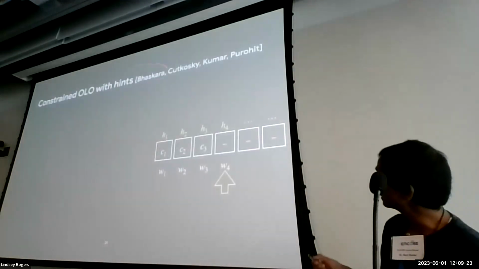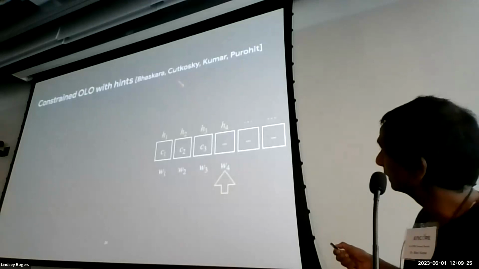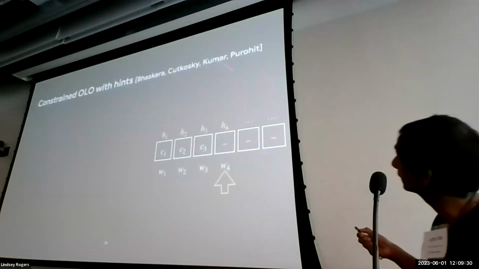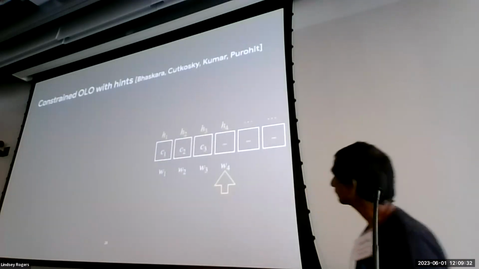And this is joint work with my collaborators, Aditya Bhaskara, who's a faculty at Utah, and Ashok, who's a faculty at BU, and my colleague Manish at Google.